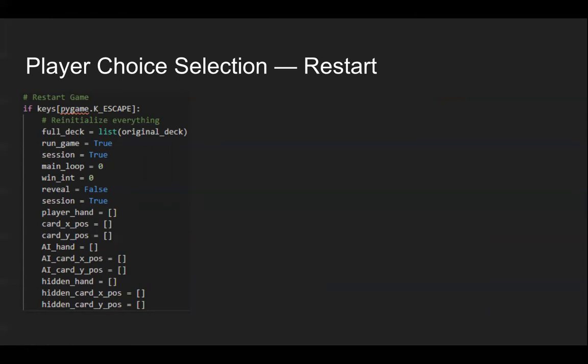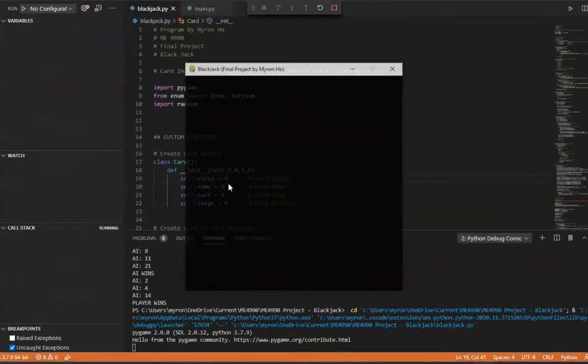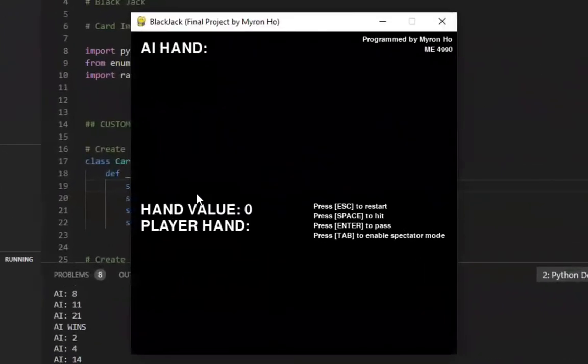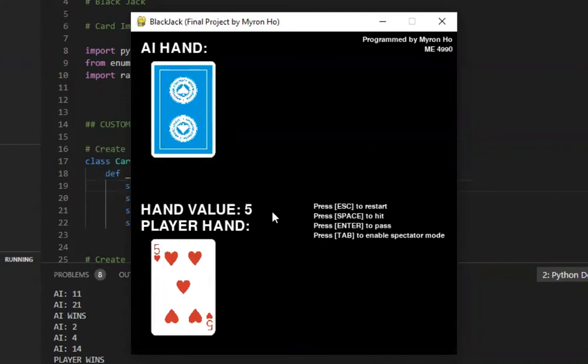And so just to demonstrate this code, this is how the GUI looks. All instructions are given here. And to start, we can just start by hitting spacebar. So the player has hit, and it looks like the player now has the value of 5 in their hand. It looks like the AI also decided to hit. So 5 is pretty low.